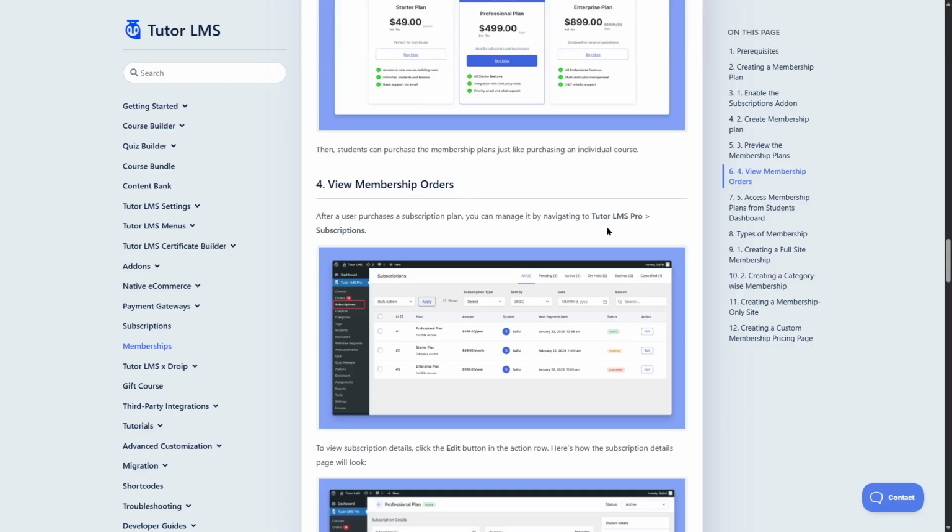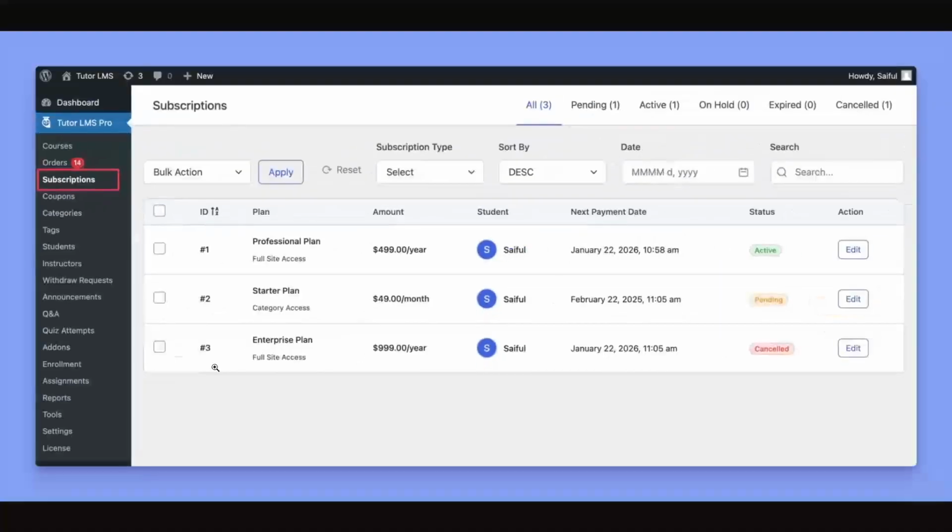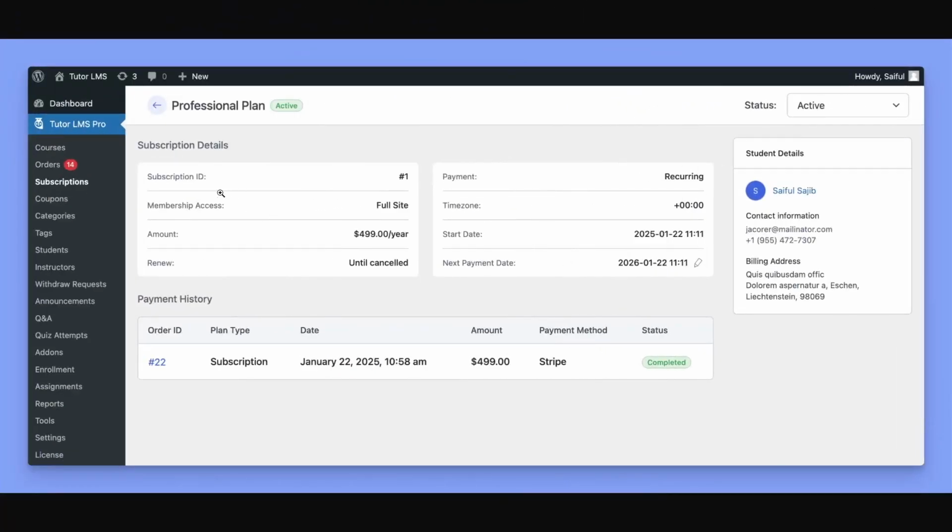All right, we are here in the official documentation of Tutor LMS. Now here in the subscriptions, if we take a look at this screenshot, here you can see how this section will look like when you have some subscriptions. So you can see the subscription plan over here, the amount, the student name, and when is the next payment date, the status, and also we can take actions. So what happens if we click on edit? This is what we'll see. We can see the subscription ID, the membership access, which is the full site, amount, renew until canceled. We can see all this information over here. We can also see the payment history over here and student details. So we can manage all our memberships and subscriptions from this section.